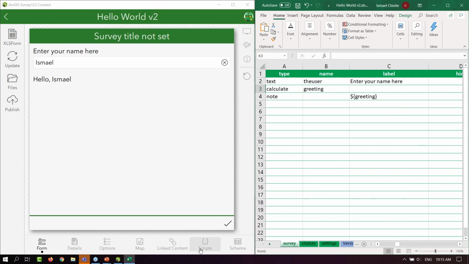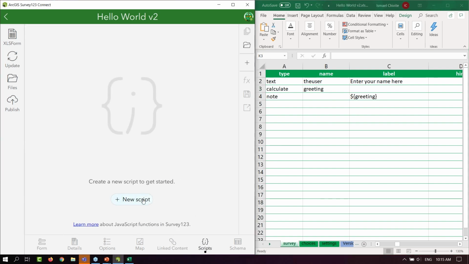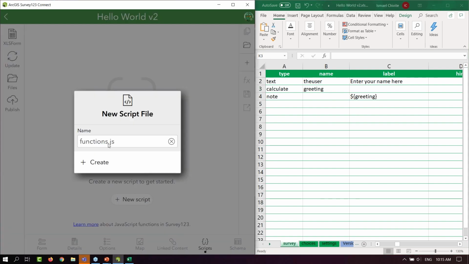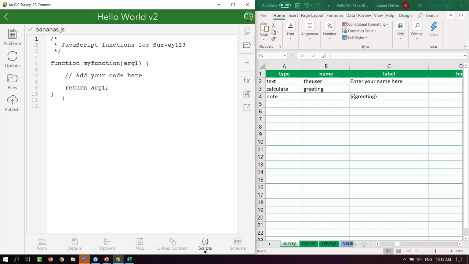So this is where the scripts thing comes into play. You see scripts at the bottom. Now, if you don't see this in Connect, it's because you have an old version of Connect. Okay, so install the latest. You click here, and then you can create a new script. You click here, and then this is the name of the file that you're going to create. You can call it anything you like. I'm going to call it bananas and say create. So this is my file.